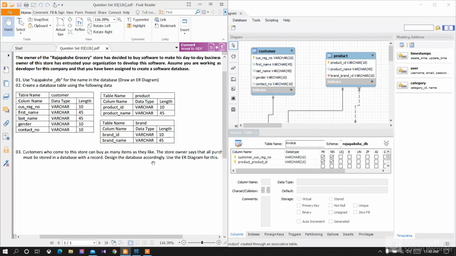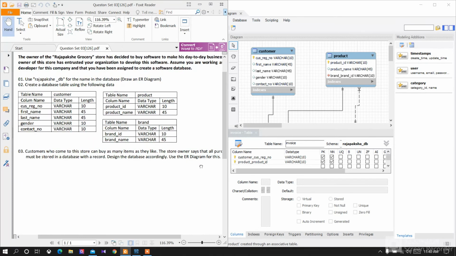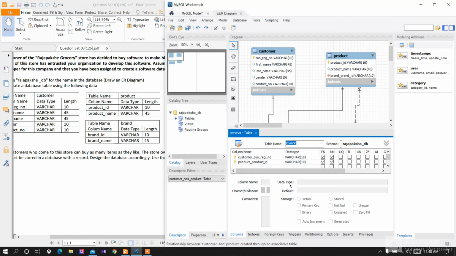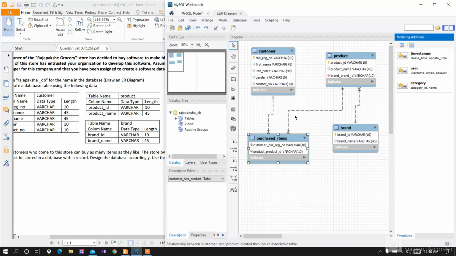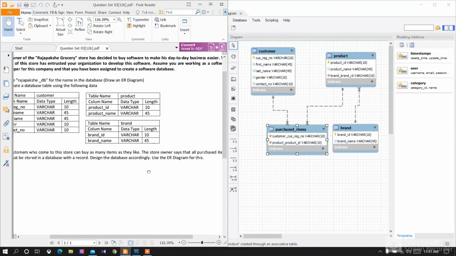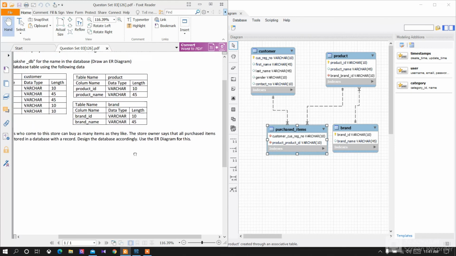The database must be designed according to your ER diagram. Purchased items, it will be invoice or purchased items. Let's see. Purchased items is good, and I'm going to remove the identifying relationships, so it will be non-identifying. So that's it for the third question.